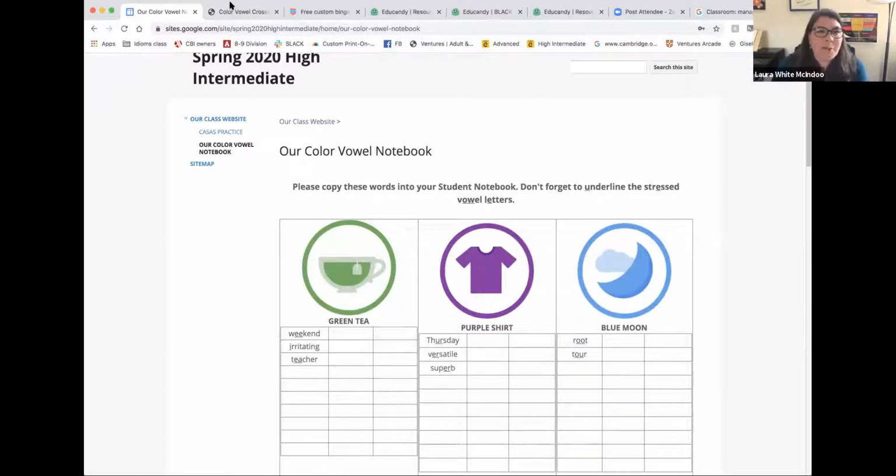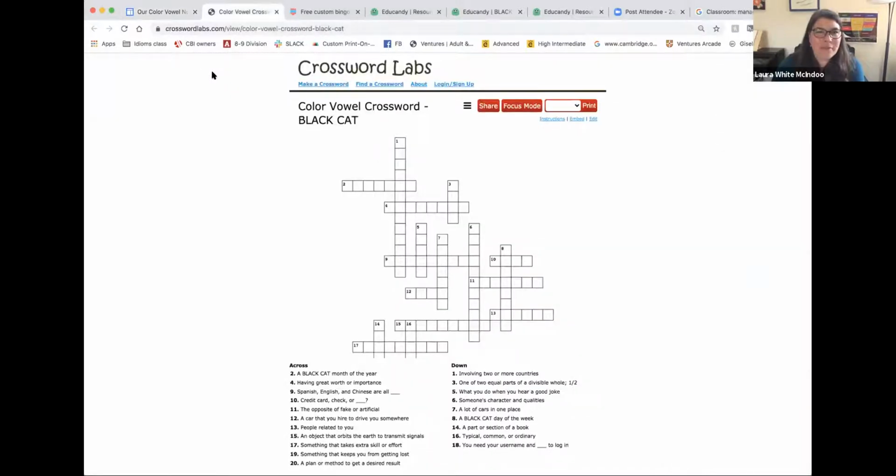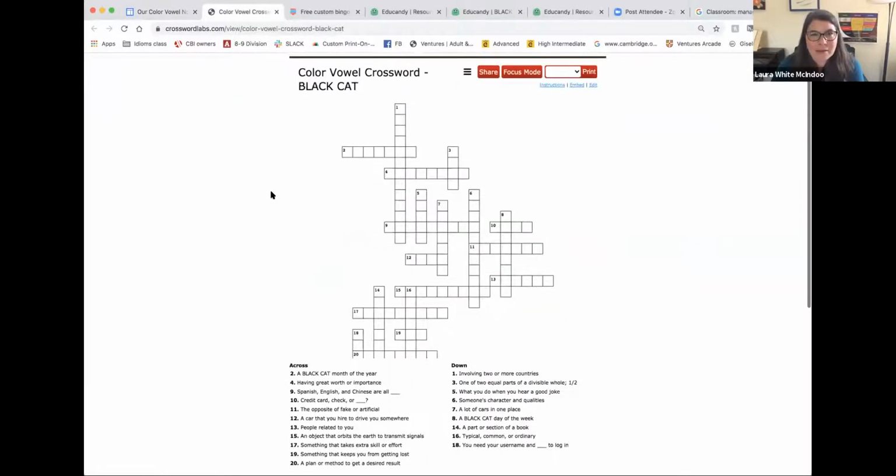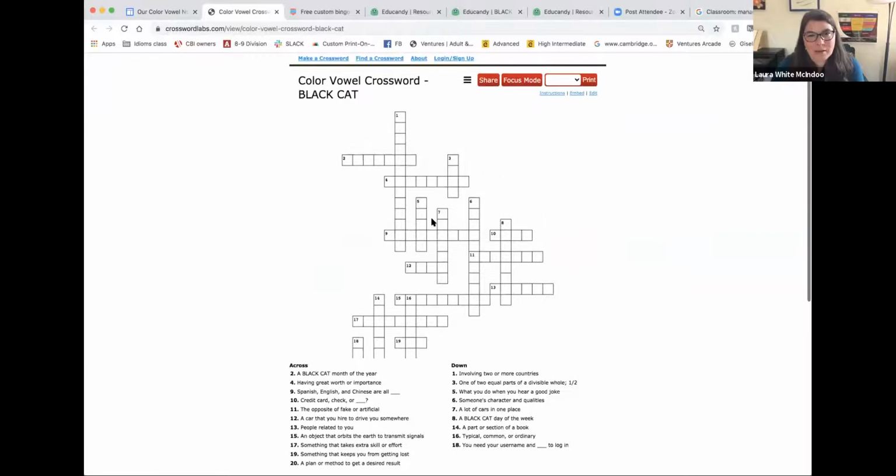All right, so one thing I want to share with you is the Color Vowel crossword puzzle. This I thought of a couple weeks ago, and I could not believe that I hadn't thought of it before. We've never done this before. And right here is the Color Vowel crossword Black Cat. So it's a regular crossword puzzle that I made, and all of the answers are black cat. So if you come down here, number 2 across, you can click on the clue and it will show you where it is.